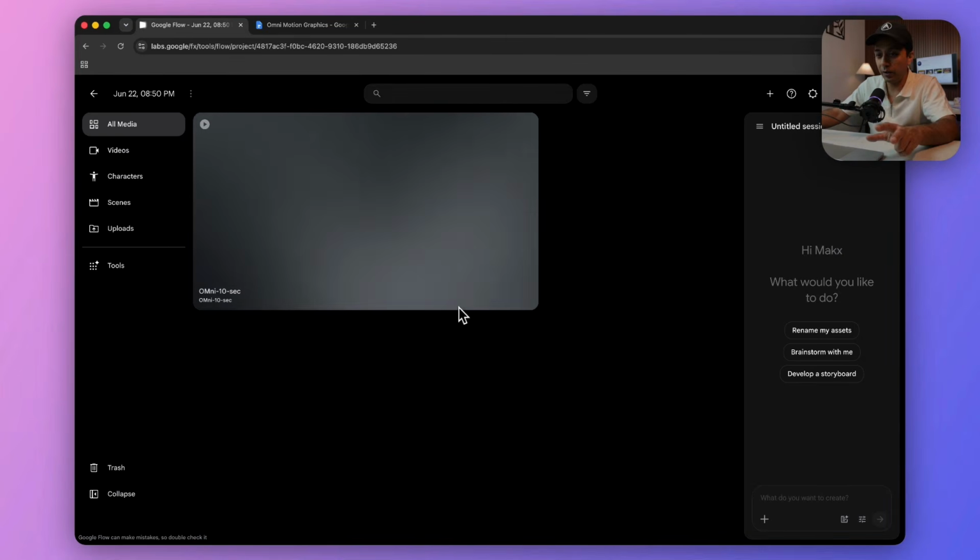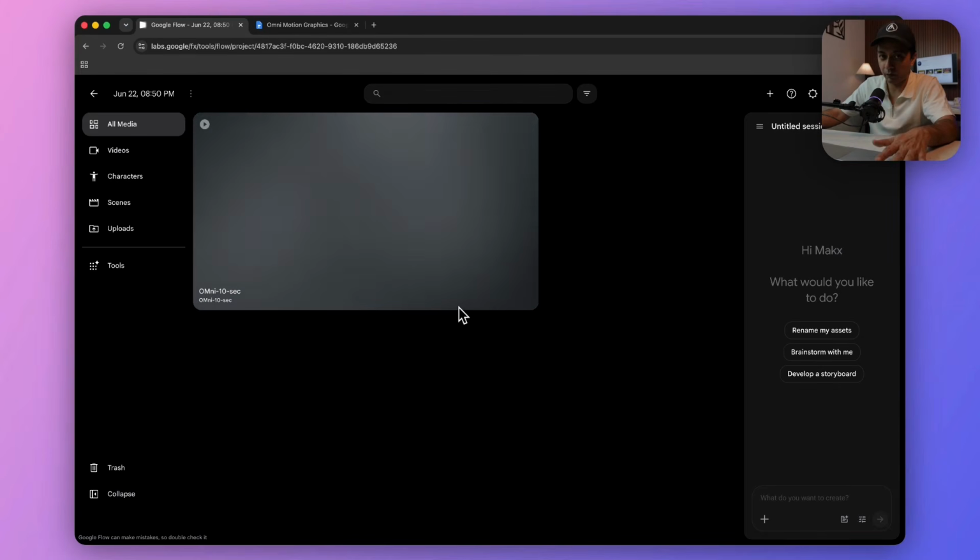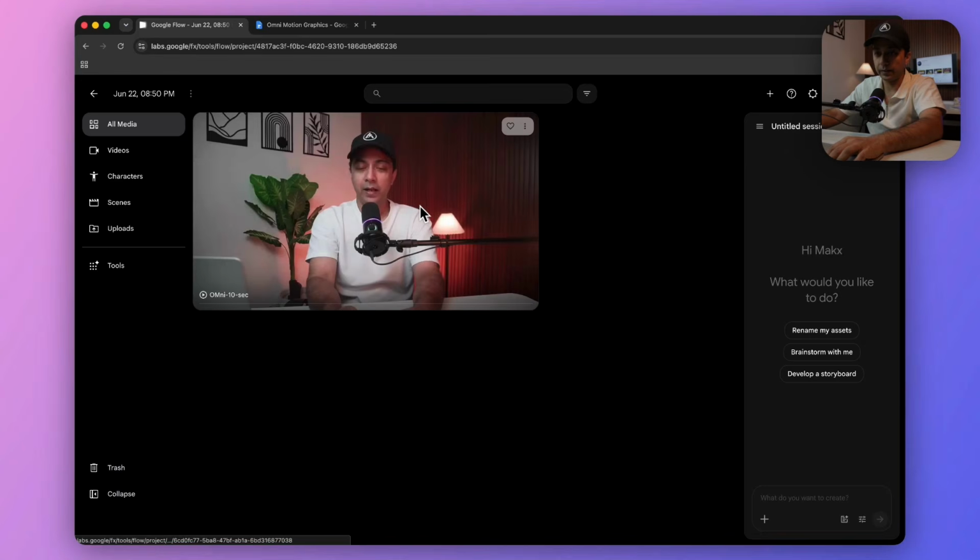Now while uploading your video, make sure that you upload a clip which is not longer than 10 seconds because Google Omni can only generate a maximum of 10 seconds of your video. So no matter how long your video is, make sure you have chopped it into different clips of maximum 10 seconds. And now our video is uploaded.